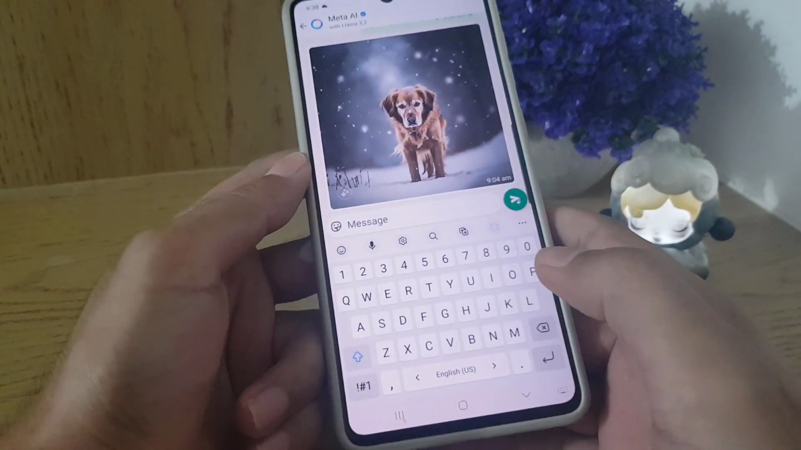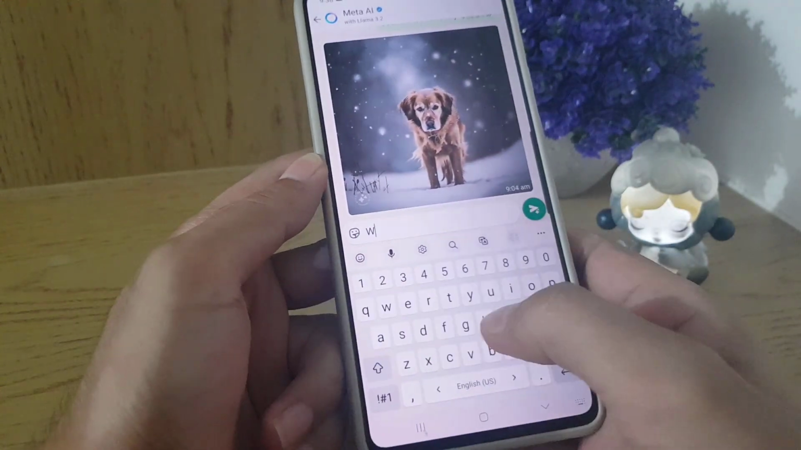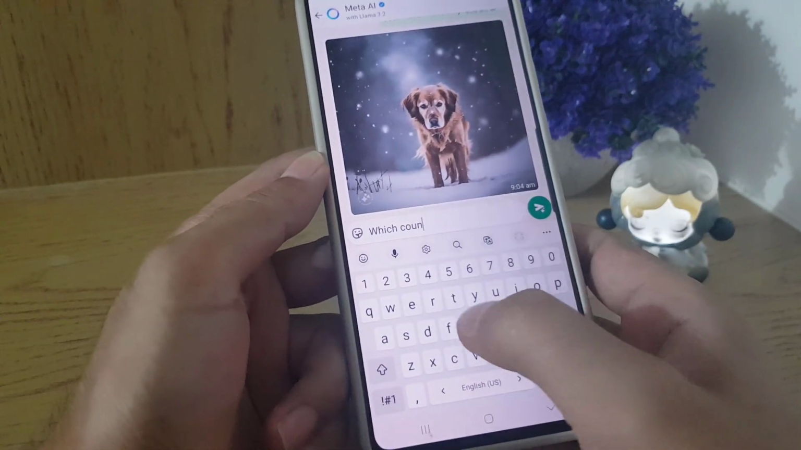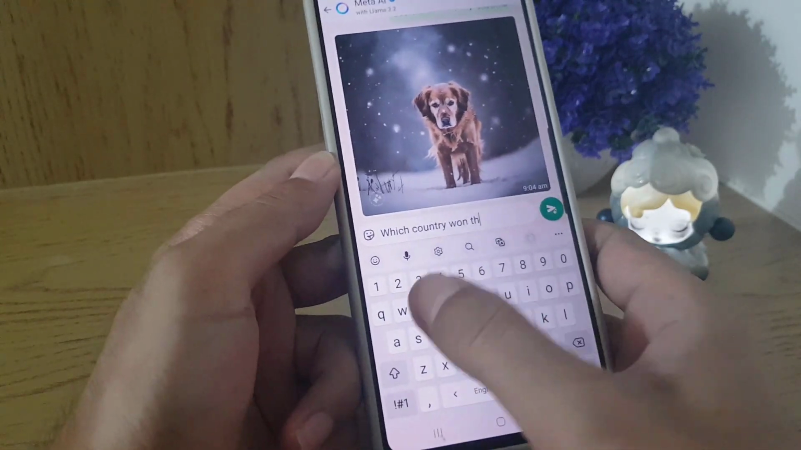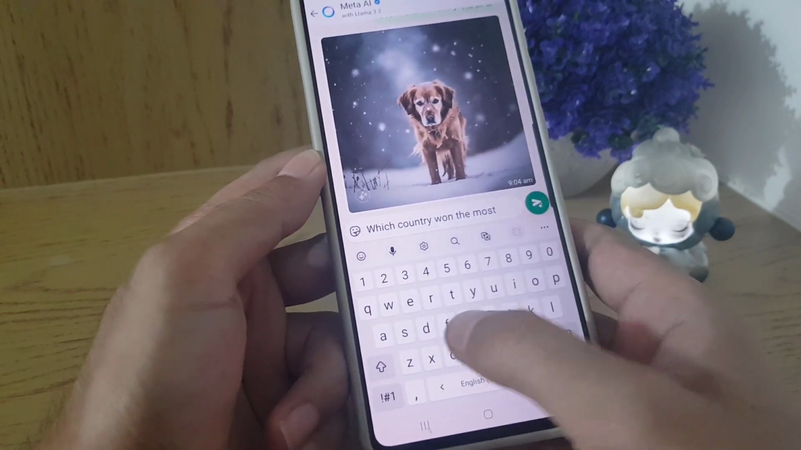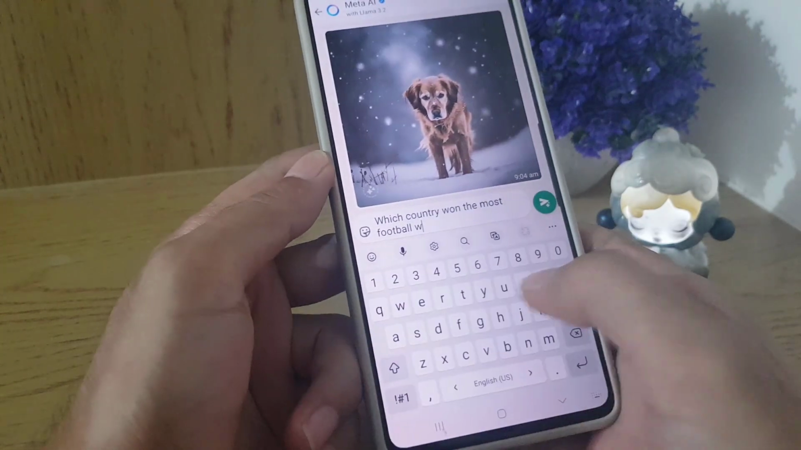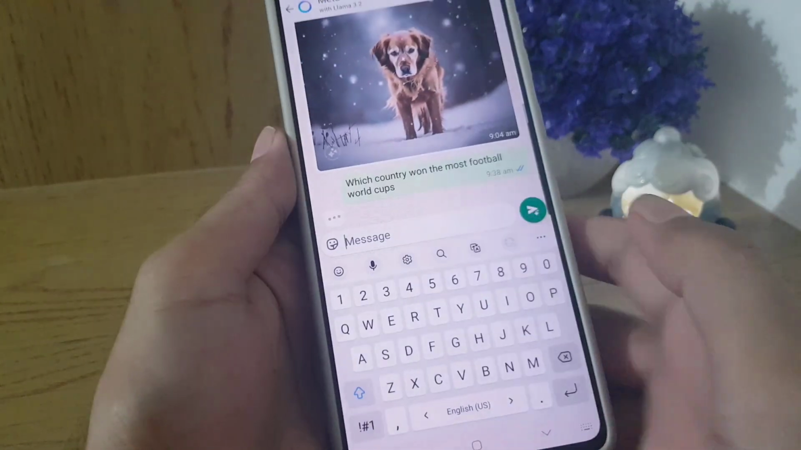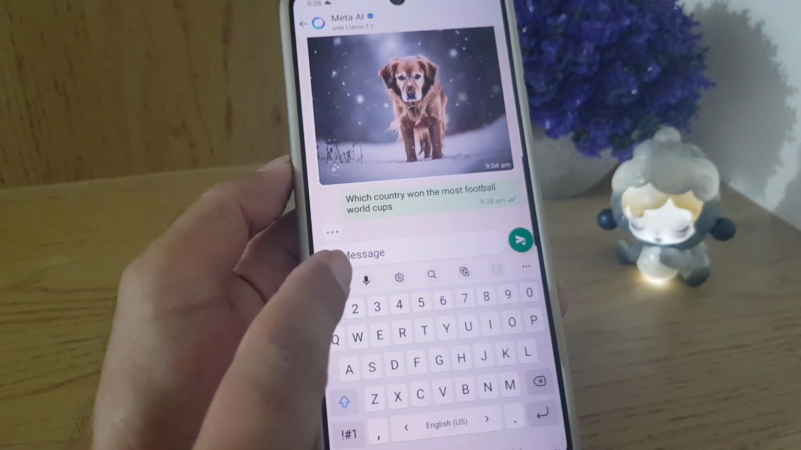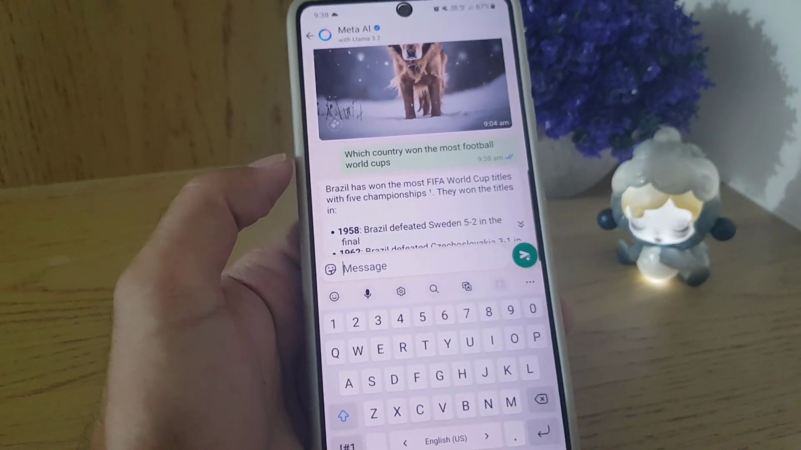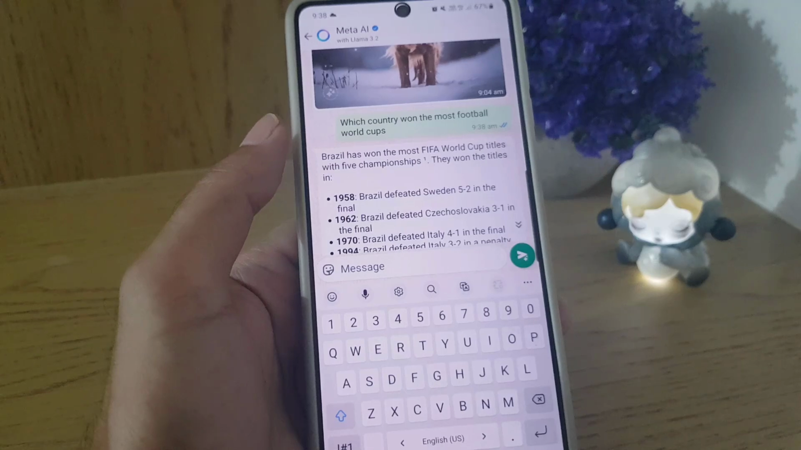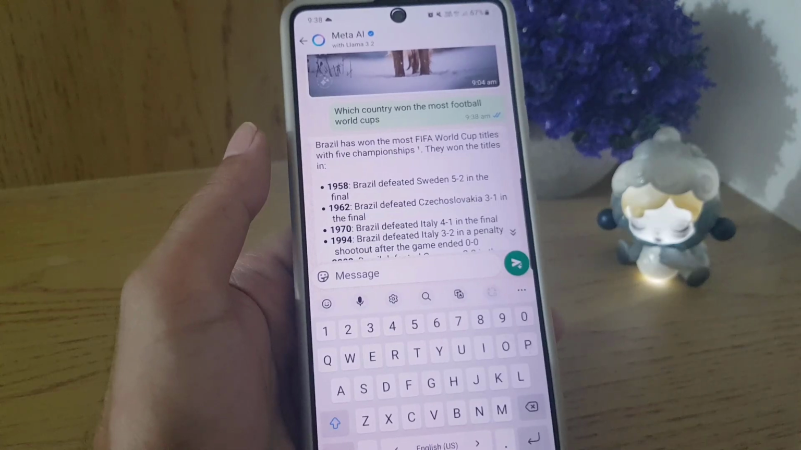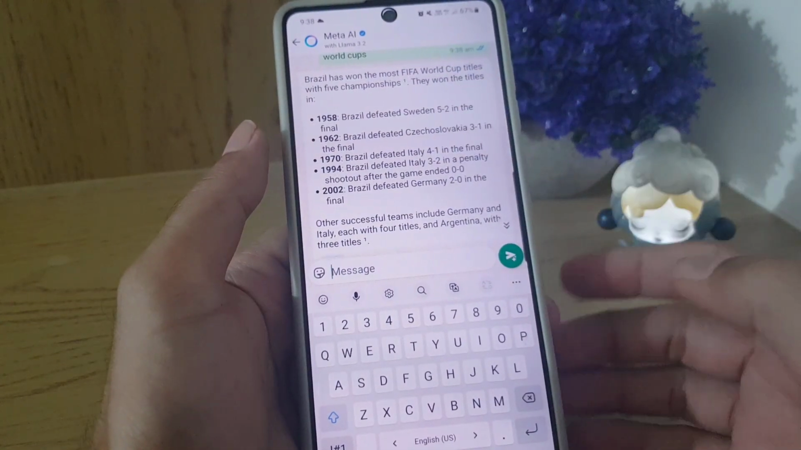Let's suppose I ask Meta which country won the most football World Cups? And then you just need to tap on send, and as you can see, it comes up with a response. And here they say that Brazil has won the most FIFA World Cup titles. So guys, this is how you can ask a question from Meta AI.